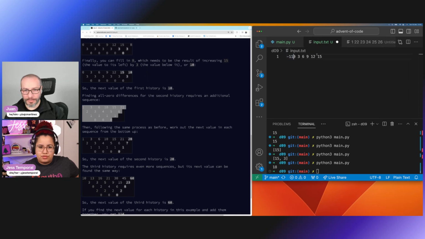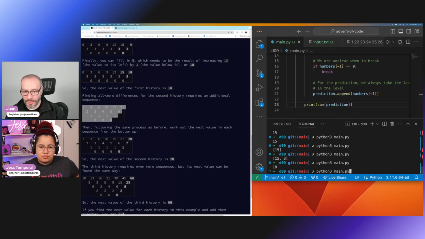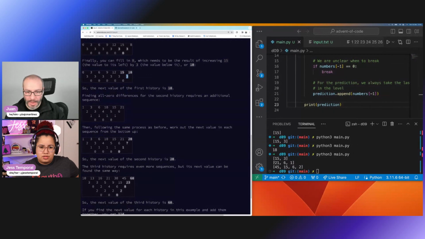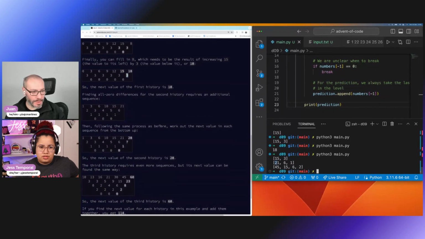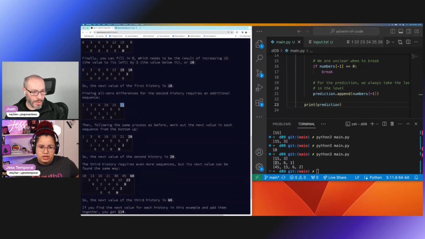Right, so let's keep them all. And if we run again, we should see now 3 different results. Yes, but not the sum. Let's just print prediction. So now we have 15 and 3, which is a solution for the first. Then we have 21, 6 and 1, which is the one we were discussing here, right? 21, 6 and 1. So the sum will be 28, which is our solution.